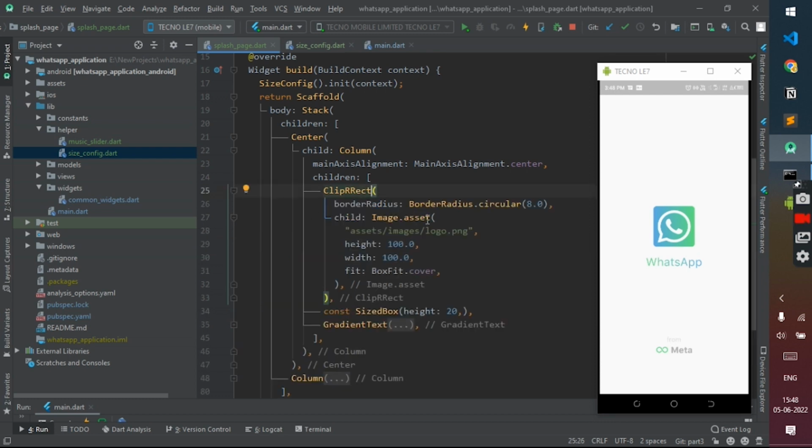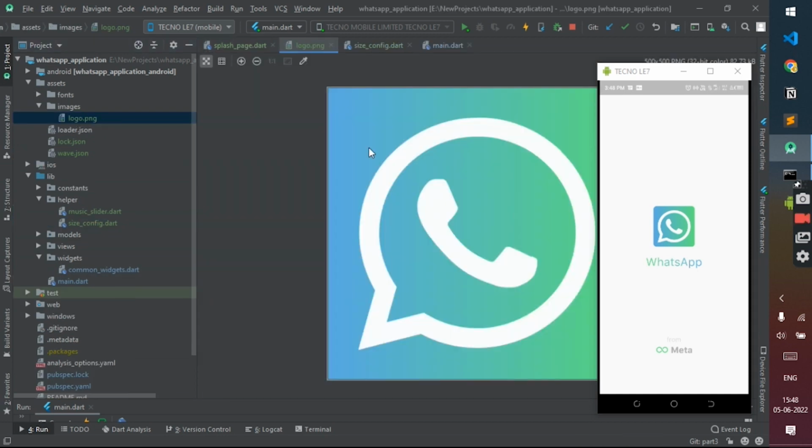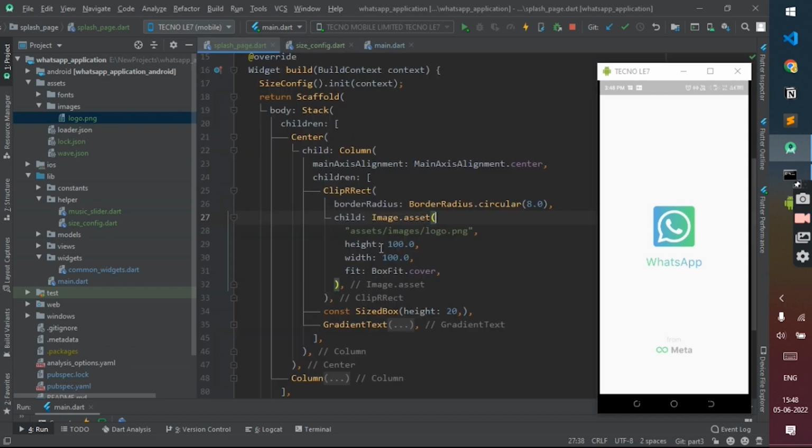What I have done is that I have created an Image.asset. So in the assets folder, I have created images and here I have passed the logo of the WhatsApp app that we are creating. I have set the width, height and set the BoxFit.cover so that it will cover the entire space.